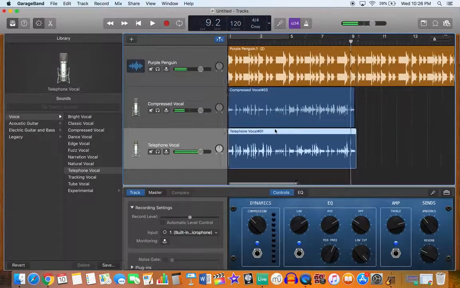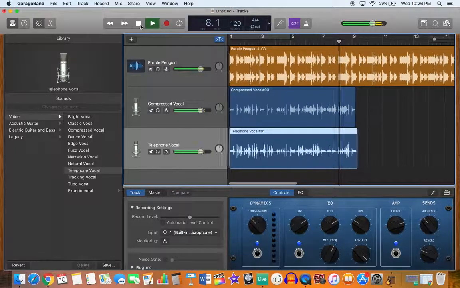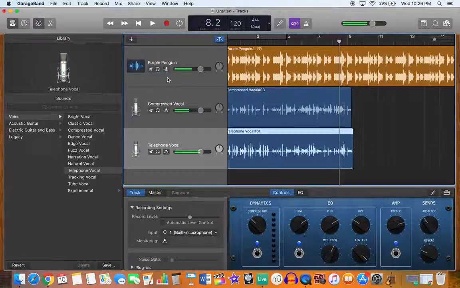Okay, let's see how it sounds. I'm gonna go back and listen. Notice how it's a little bit different, but the fact that I picked up this backing track as well makes it kind of weird and funky, but for demonstration purposes, that's going to be fine.